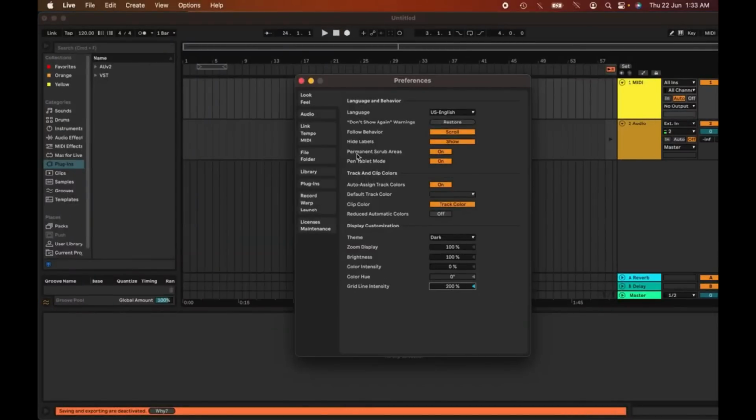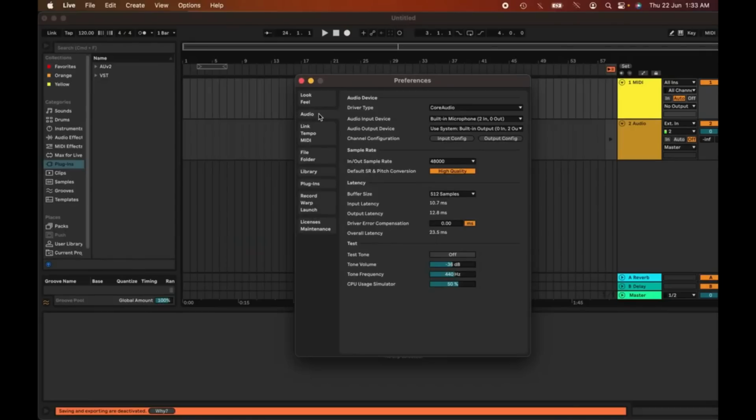The next tab is audio, and under the audio device section, the first thing that I have is driver type. Core Audio is for Apple computers and ASIO is for Windows computers. It has to be only one driver type for everybody.